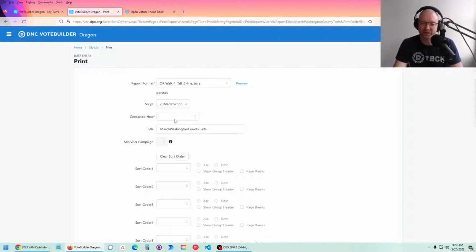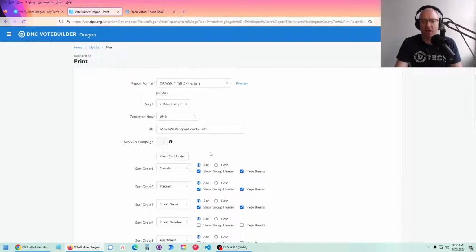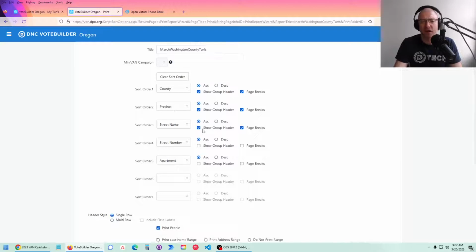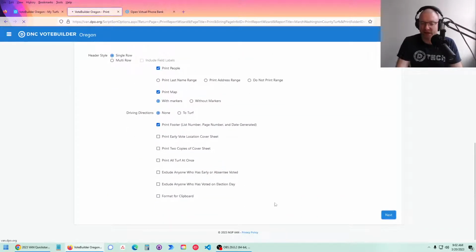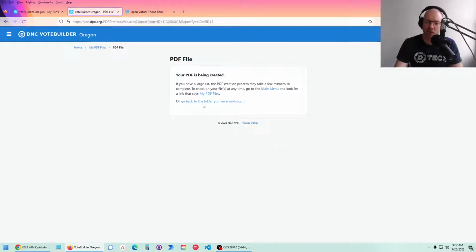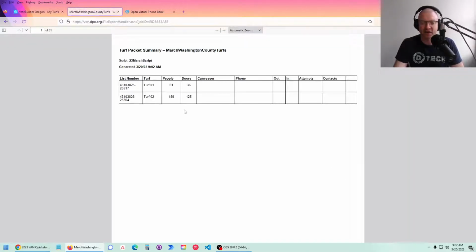And you can try other different scripts too, and try different messaging options, and feel free to make more than one script. Contacted how: for turf cutting and minivan, you're always going to choose walk. And the title seems good to me. There's a lot of different options, but the defaults make the most sense in most cases. So we're going to go ahead and press next. Then we press My PDF Files. And from there, we can download the PDF, and look how this looks.